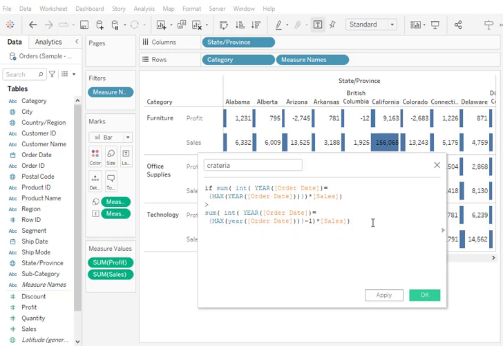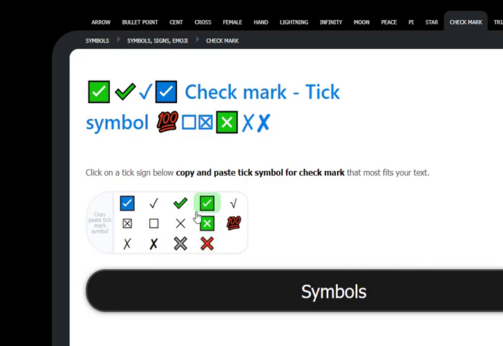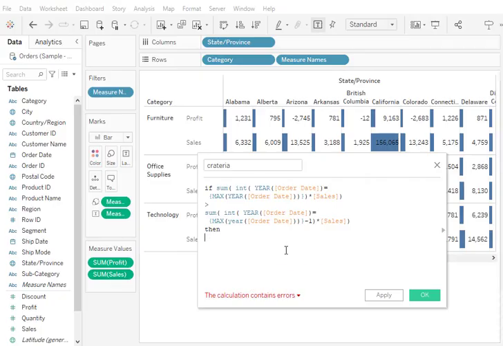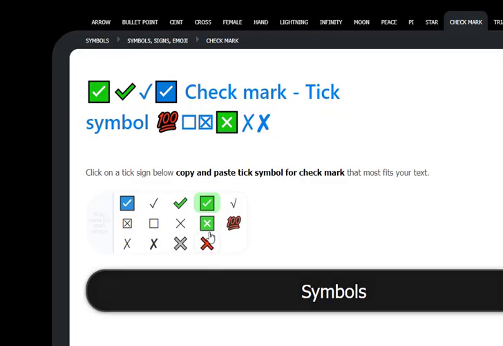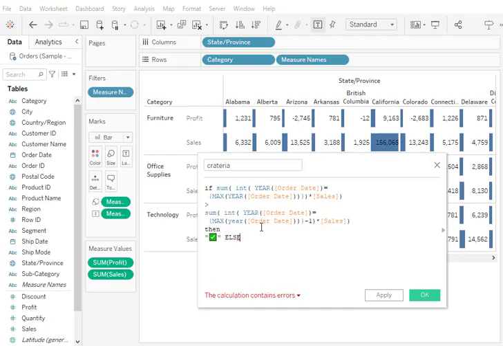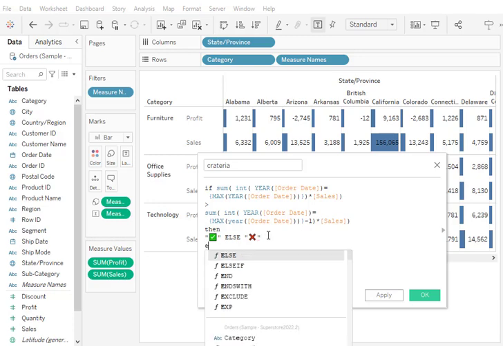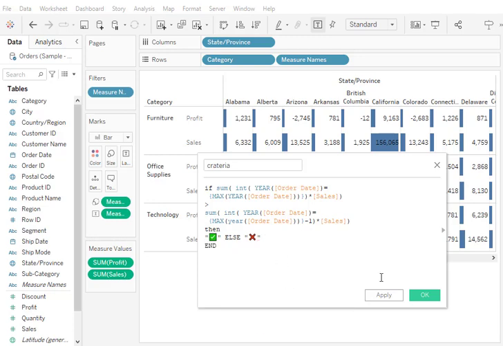Okay. Then if the current year sales are greater than the previous year, I'm gonna put green tick. So I'm gonna open this website, copy this, then paste it here, else, an X, red X, yeah, and red X. This is not gonna work, but I'm gonna show it anyway for the sake of the example.